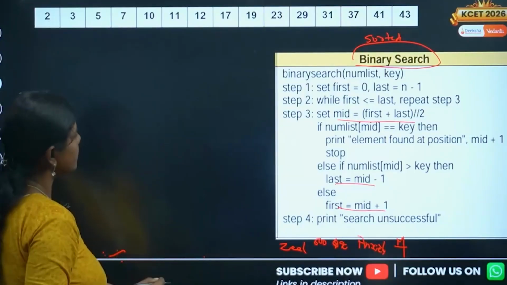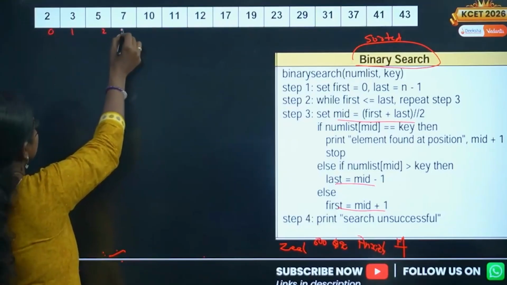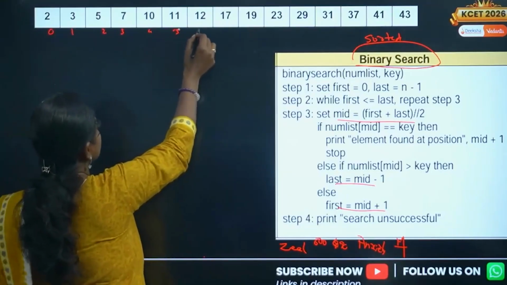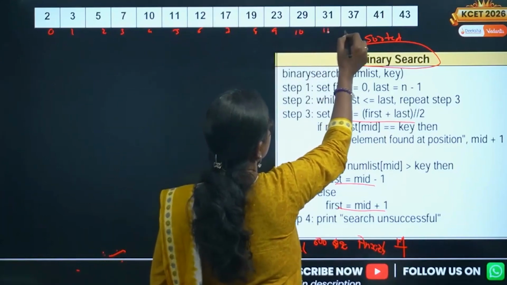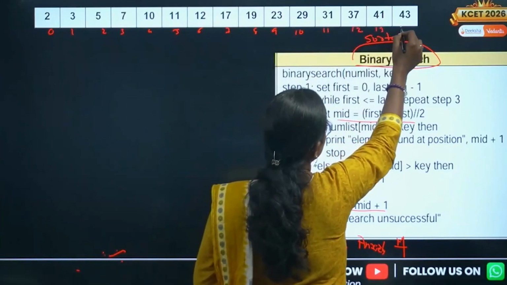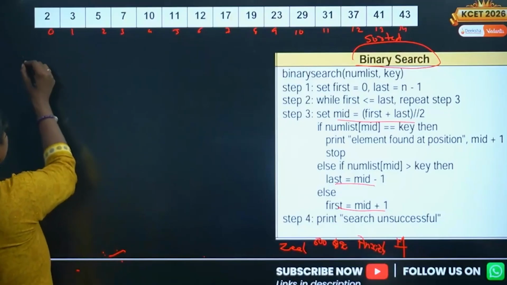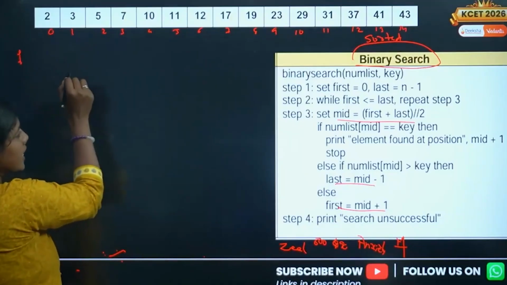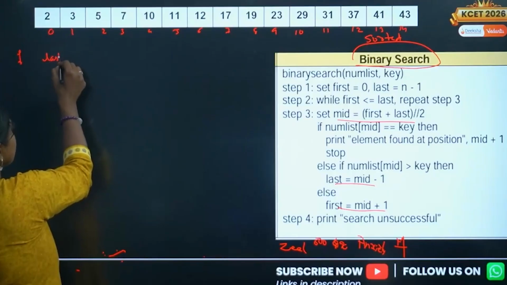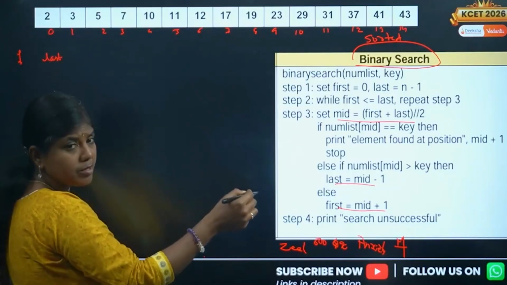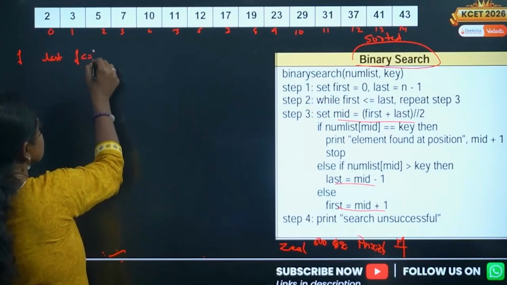Okay, so I'm just taking these elements only. I'm going to write the index also because that is very important. So we will write what is first. I'm just writing first and last. Let me write LAST only because L is there as the list. Then F is less than or equal to last.